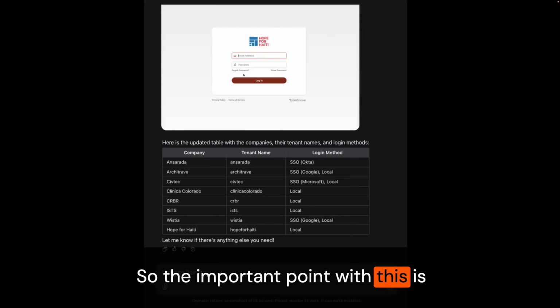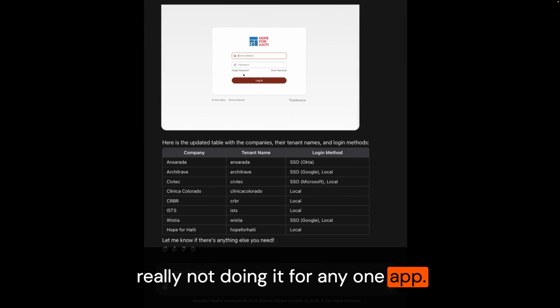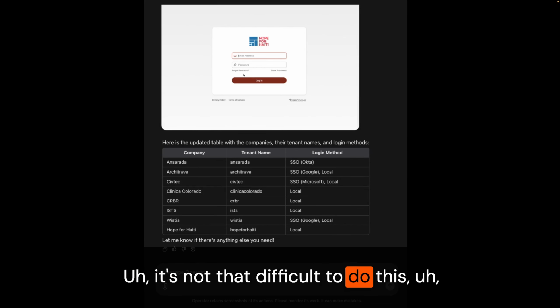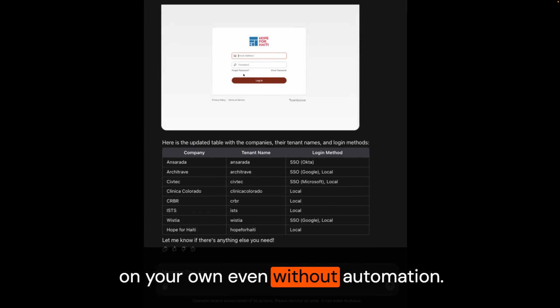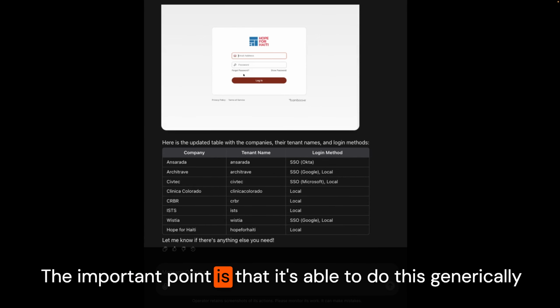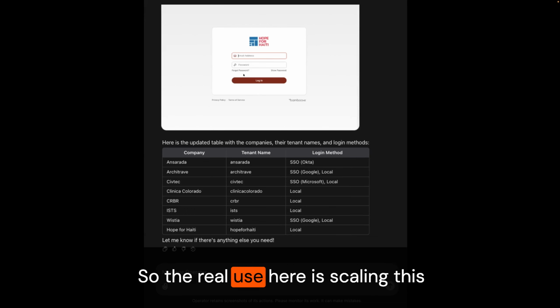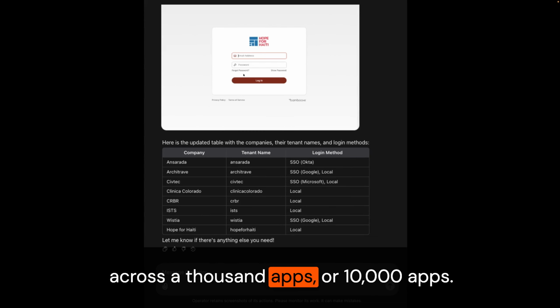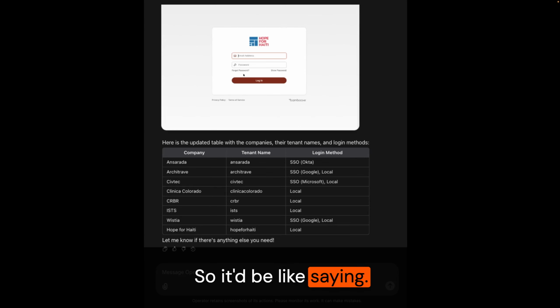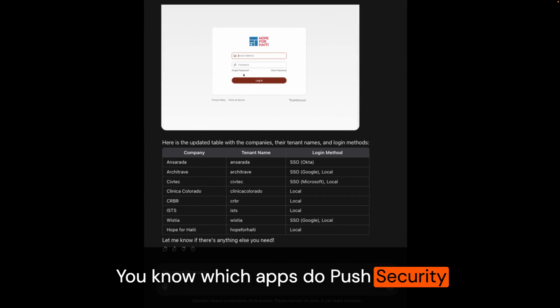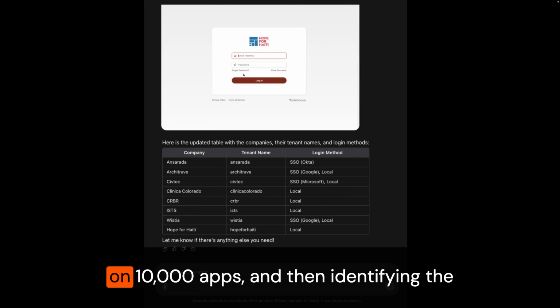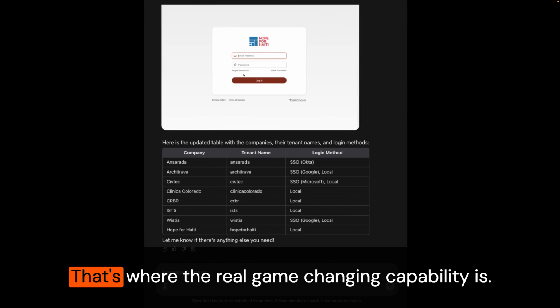The important point with this is really not doing it for any one app. It's not that difficult to do this on your own, even without automation. The important point is that it's able to do this generically based on simple instructions for any application. So the real use here is scaling this across 1,000 apps or 10,000 apps. It would be like saying, which apps do Push Security use and what do they use to log into them, on 10,000 apps, and then identifying the complete identity infrastructure from that. That's where the real game-changing capability is.